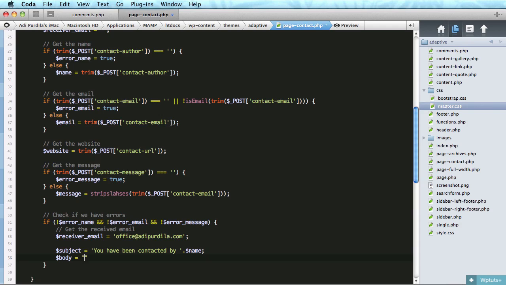And the body is going to be something like this. You have been contacted by name. All right, and their message is... Now I want to specify something here, and I did this on purpose. When you're using strings in PHP, if you're doing the single quote like I did here, if you want to append a variable or something like that, you must close the quote and use a dot. If you're using double quotes, you can use the variable inside like this, and it's still gonna work. So that's one of the differences between single and double quotes.